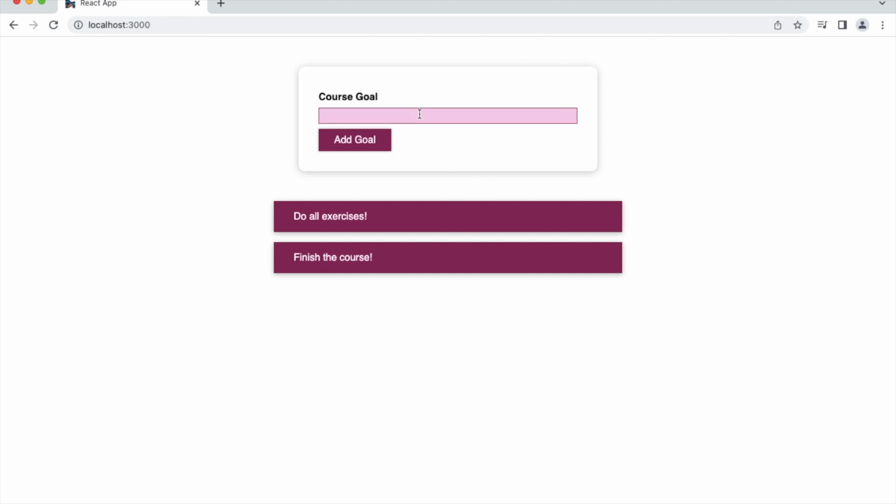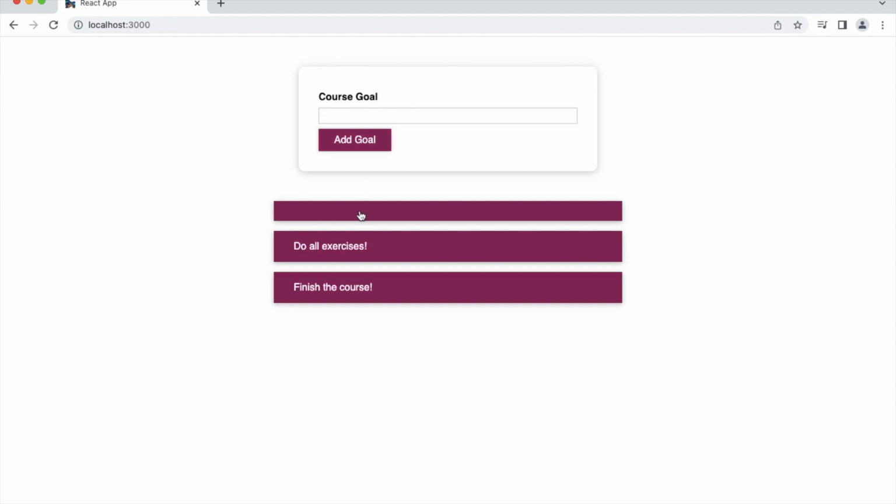I'm going to show you another thing. Even if we didn't enter anything, if I click on it, as you can see, the result is that we add an empty element here. So we want to avoid this, and we also want to give the user some feedback or some warning. That's something we will do now. So how to avoid this? Let's go back to VS Code.